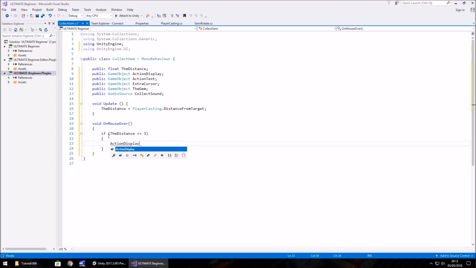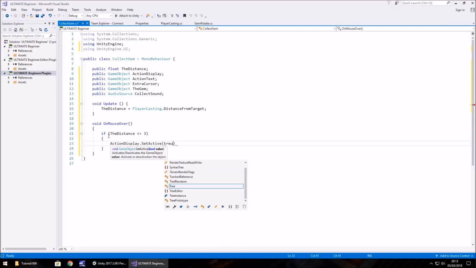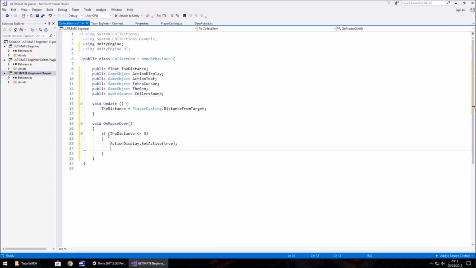display dot SetActive true. We need actionText dot SetActive true, and we also need the extraCursor dot SetActive true, semicolon.